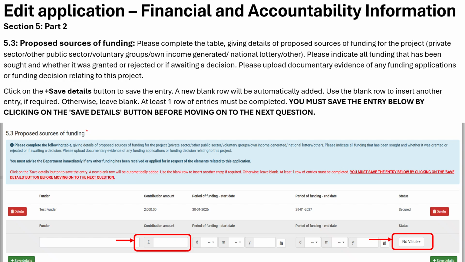Click on the Save Details button to save any line entries. A new blank row will be automatically added. Use the blank row to insert another entry if required, otherwise leave blank. At least one row of entries must be completed. You must save the entry below by clicking on the Save Details button before moving on to the next question.